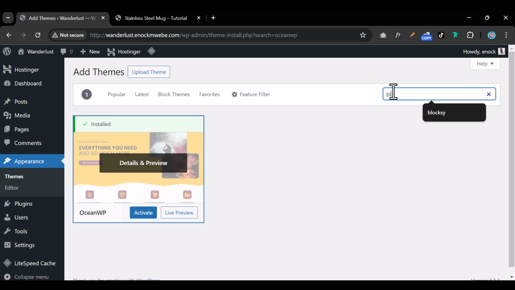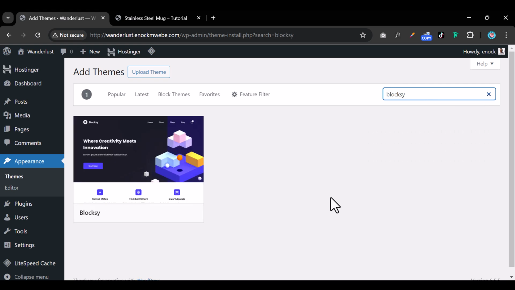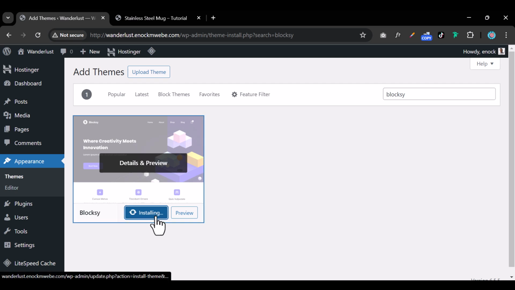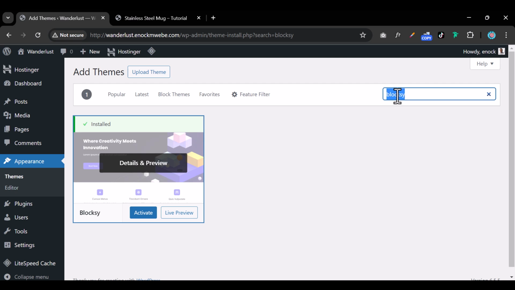Then you have Blocksy, and Blocksy is one of my favorite free themes. It has a lot of features that actually are offered by only premium WordPress themes. Yeah, it's one of those themes, and I've used it in some of my previous tutorials, and it's really good. It's really good.